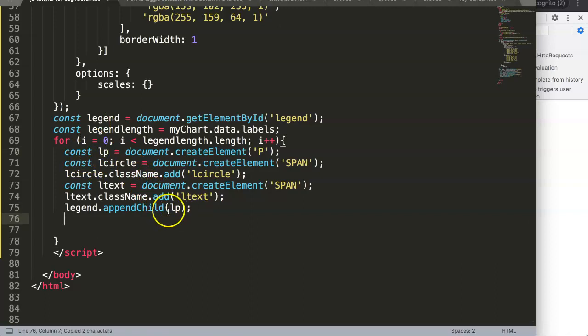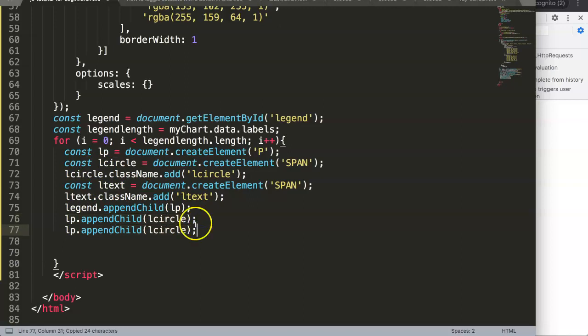And then what we will do is the following: copy that, do this, append child. Well, we don't have to append the legend anymore, but we want to have the LP, which is the legend paragraph, and the legend paragraph has two children. The first one we want to show is the circle, so we're going to grab the circle and put it in there. And the second one we want to add is the L text. So afterwards, we will append the text.